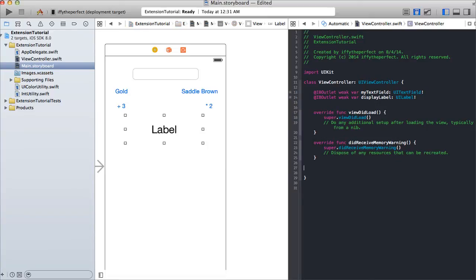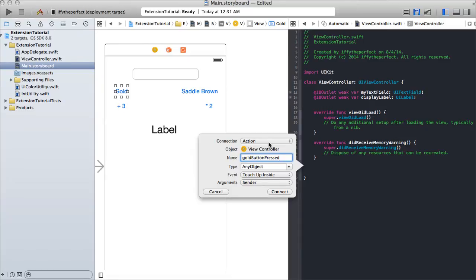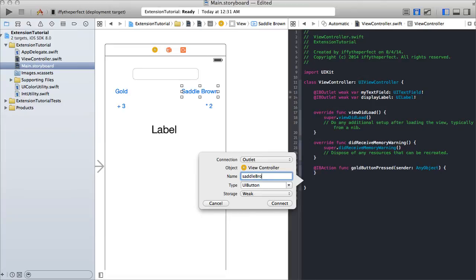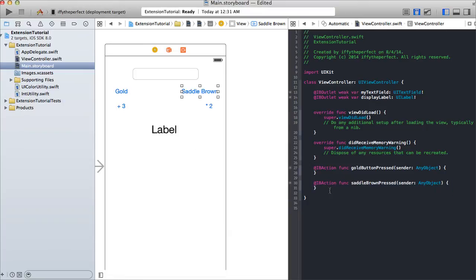And for our 4 buttons, I'm gonna control click and drag it here, and I'm just gonna call this one gold button press. Make sure the connection, change it to action, and is not an outlet, so make sure it's an action. Type is any object, event touch up inside, argument sender. And the saddle brown, control click and drag it onto here. We'll call this saddle brown press. Connection will be action. Type any object, event touch up inside, argument sender.